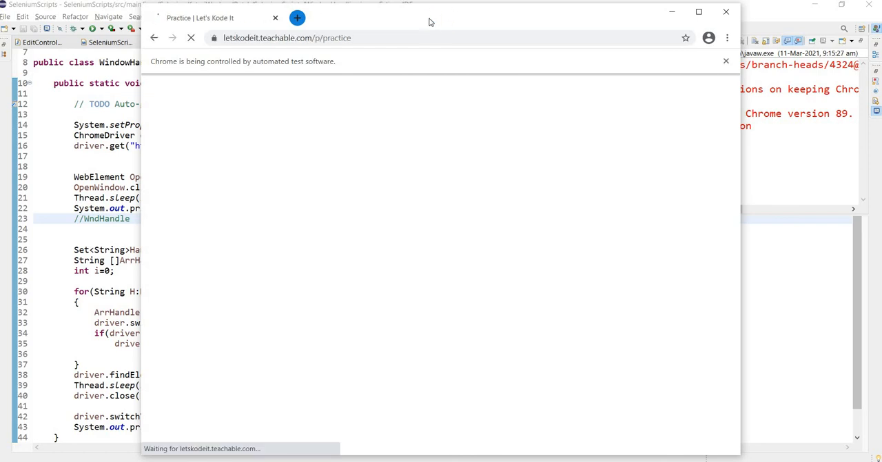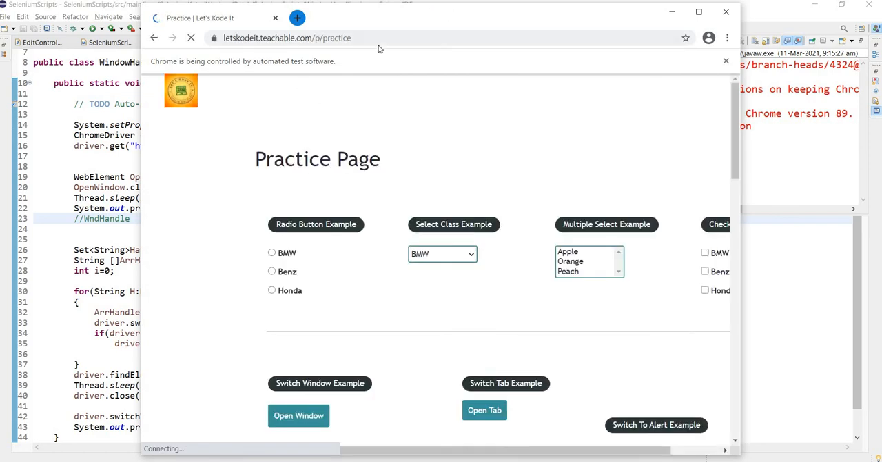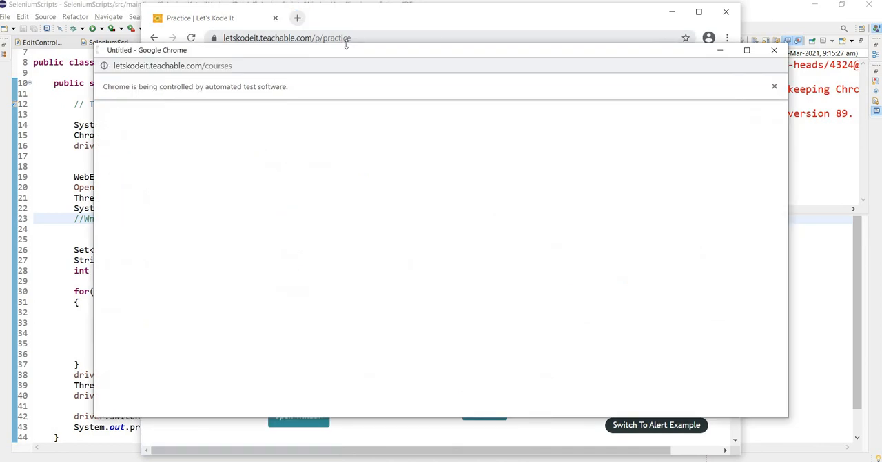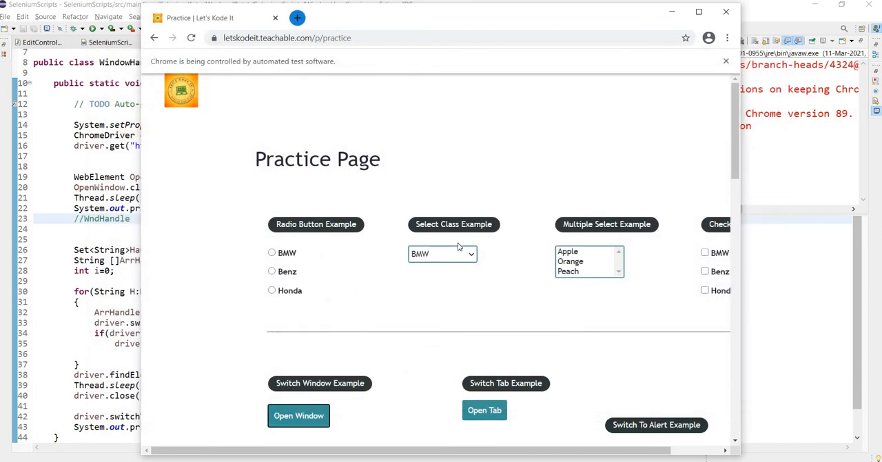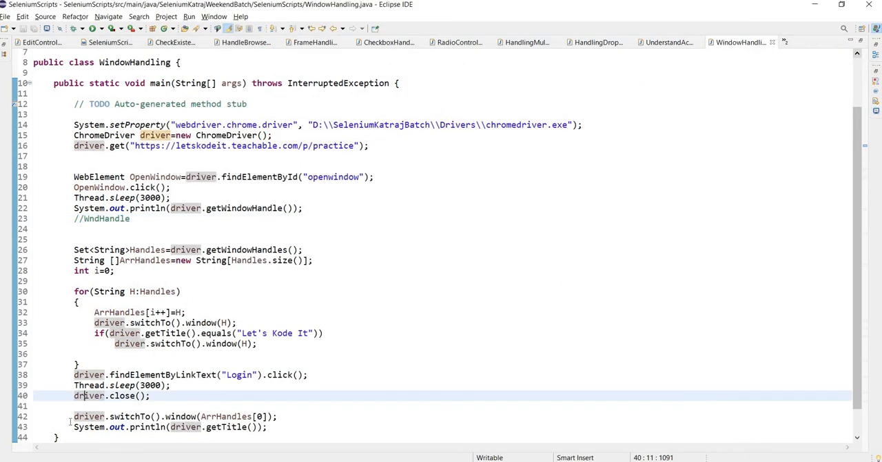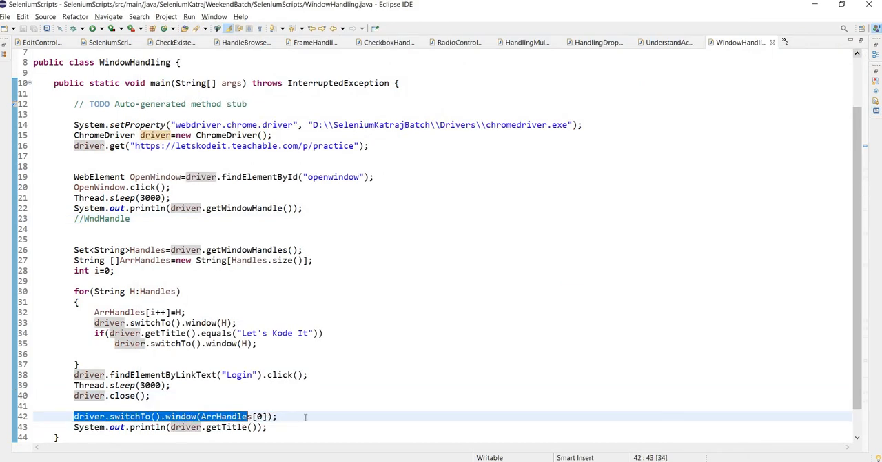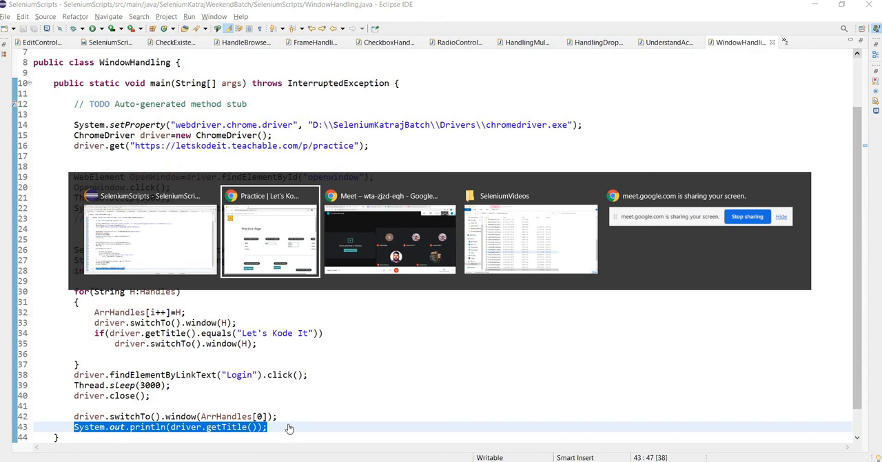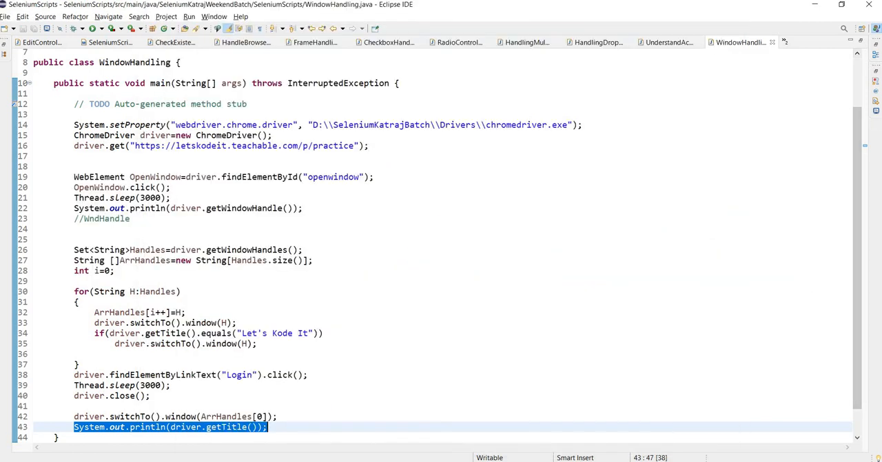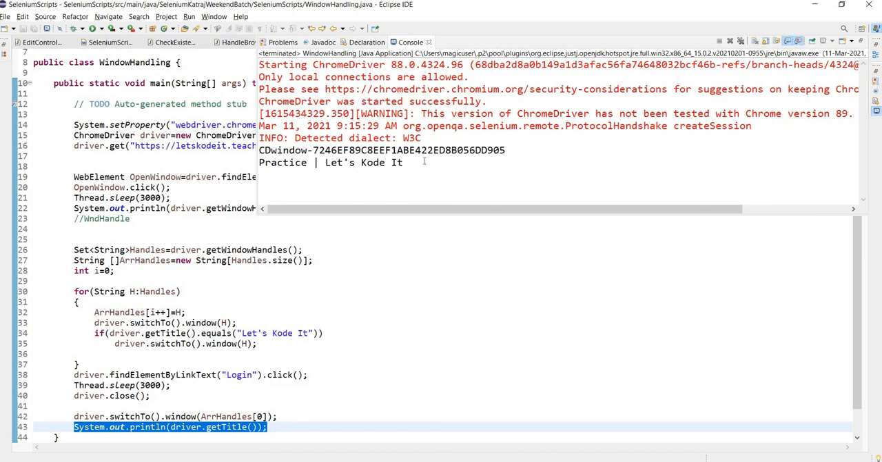The driver is possessing the handle of this window. The driver has opened the URL and opened this window. Now see here, it clicked on this login, then it closed the new window. After closing the new window, we handed the driver the handle of our original window, and I had asked it to print the title. So what did it print? If you see the console, it has printed the title of our original window.